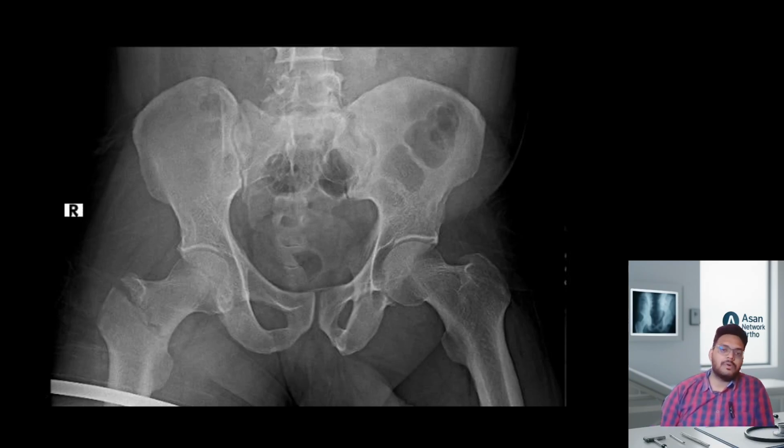Now give me numbering for these X-rays according to the AO classification. Can anyone tell me what this classification is based on AO? First we will go number-wise. For femur it is 3, for proximal femur it is 1, and for trochanteric region it is A. Till here it's clear. What is this fracture? It is a simple intertrochanteric fracture, so it is A1.1. There is no combination.